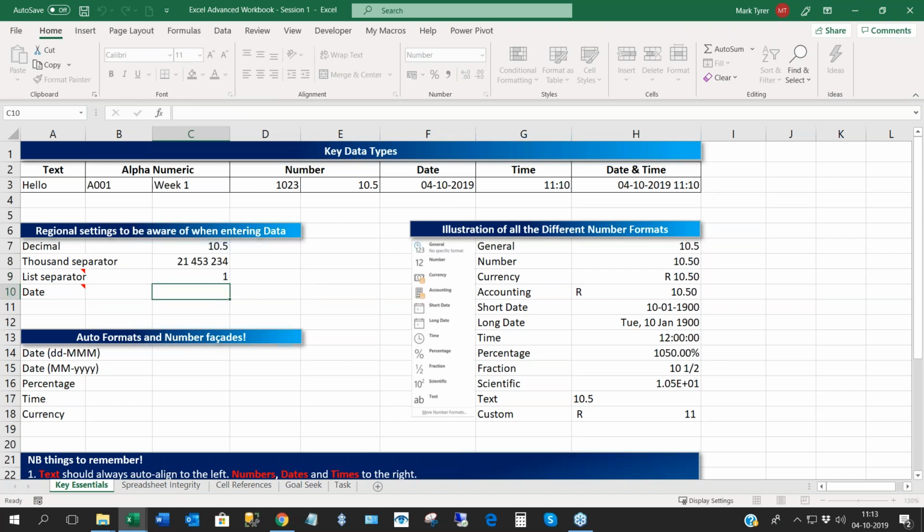Okay. And then finally, a date. The fail-safe way to enter a date, irrespective of what your date format is, is to always do year, month, and day because it's unambiguous. So if I do 2019-10, let's do the first of the month, 01.